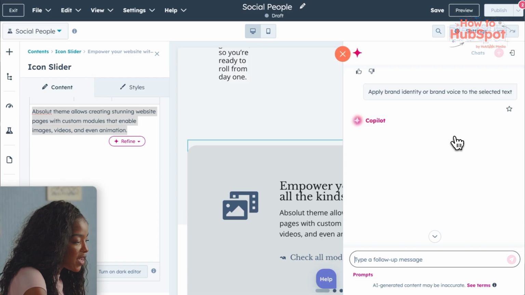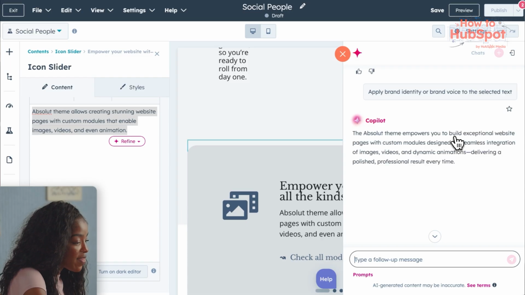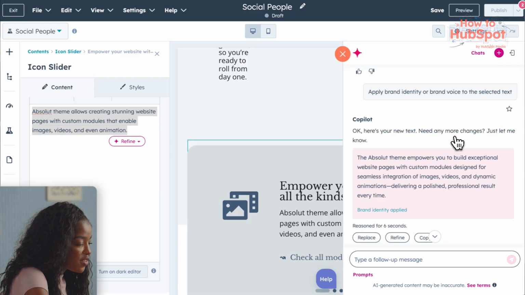So the Copilot is going to pop up and it's going to rewrite that text for you in line with your brand identity. So as you can see, it's redrafted this text to make it a lot more witty, more conversational, a bit more down to earth, and I think it's sounding pretty good. I'd even go so far to say that the phrasing, the rhythm, and the energy of this piece of content is pretty spot on.